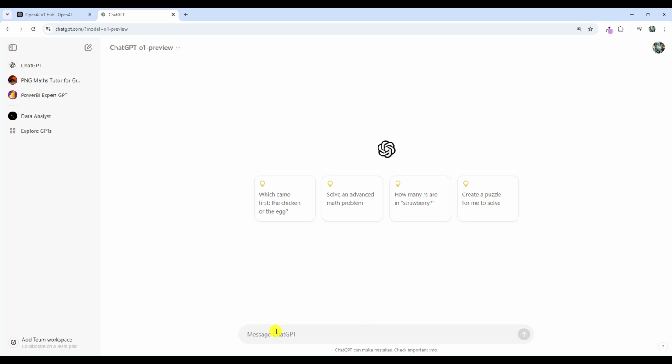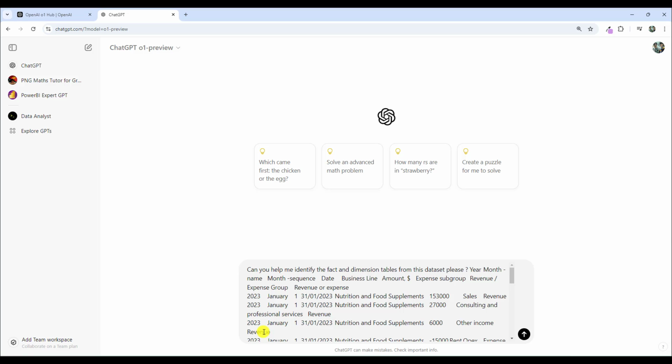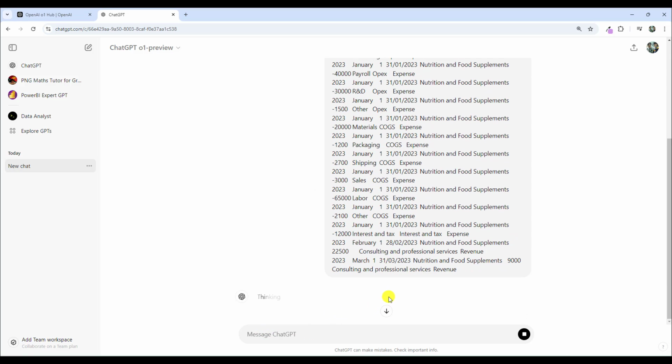going over to the O1 model. I've selected the O1 preview model. I'll say, can you help me identify the fact and dimension tables from this data set, please? And then I'll just paste it in like that, and off it goes.